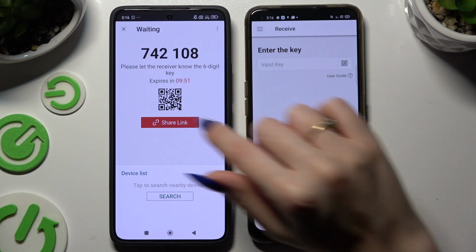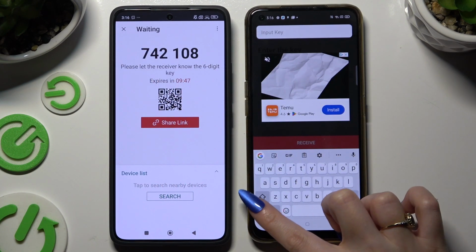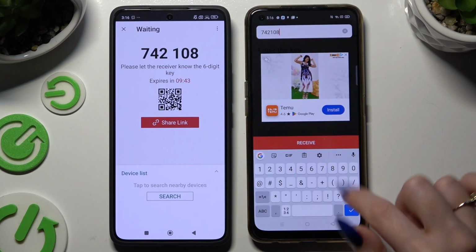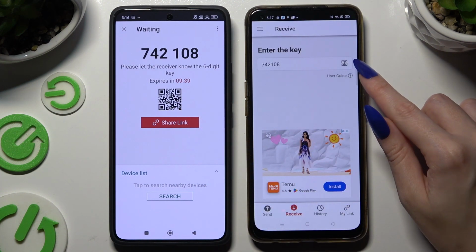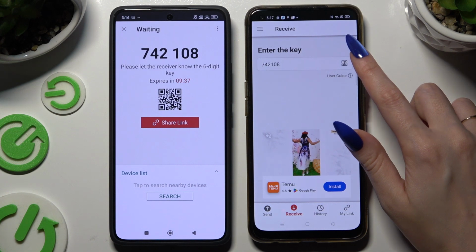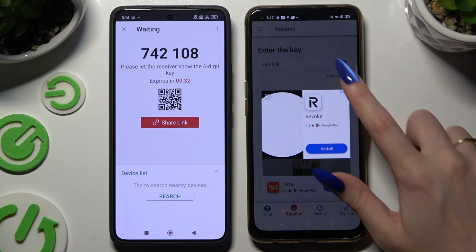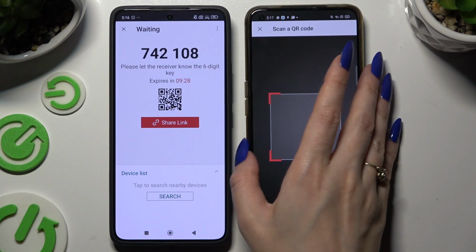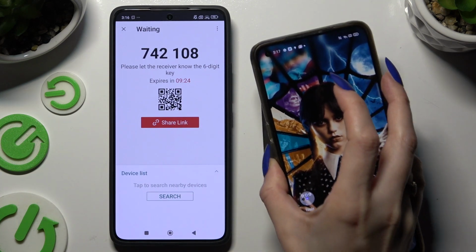To input this key, hit the Input Key section. Type in all of those numbers and tap on the Receive button. If you want to scan the QR code, click on the scanning icon above User Guide. Then point your device's camera at the code and wait.